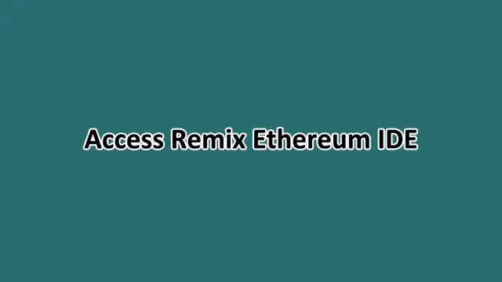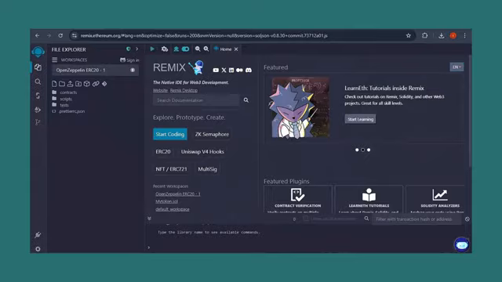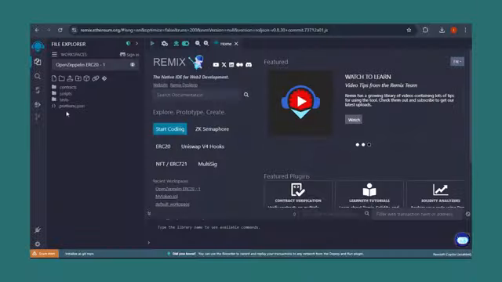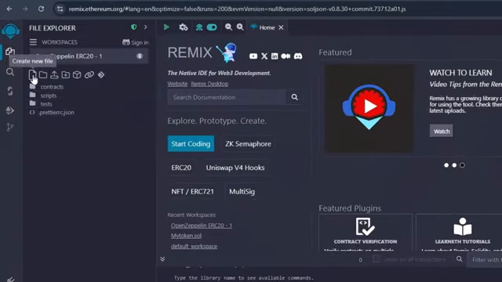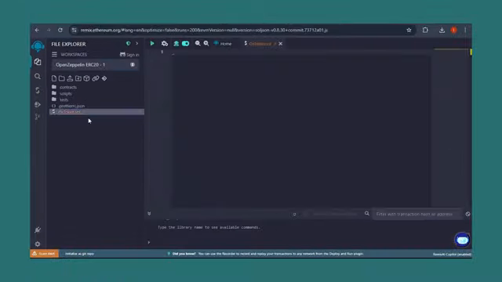Step 1. You'll need to access Remix Ethereum IDE. So go ahead to remix.ethereum.org. The link to this will be in the description. Step 2. You'll need to create a new file. Now in the Remix File Explorer, create a new file and you can name this your token.sol. For example, you can say qxtoken.sol for your token contract.